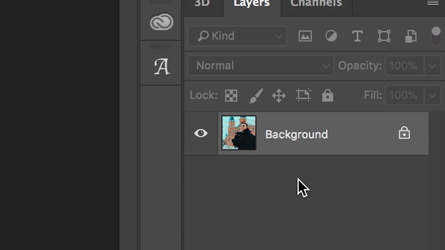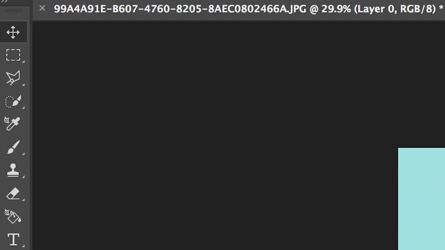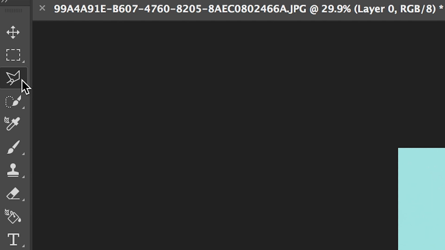Now from here, we need to unlock the background layer so we can move this around. So we'll press the padlock, and as you can see, we can now move this image around. Now from here, we'll go over to the toolbar on the left and find the lasso tool. You can use the lasso tool or the polygonal lasso tool, but I like to use the magnetic lasso tool because it makes the job so much easier.